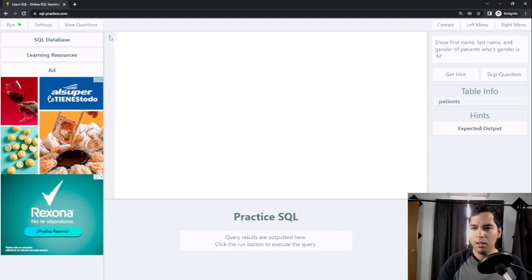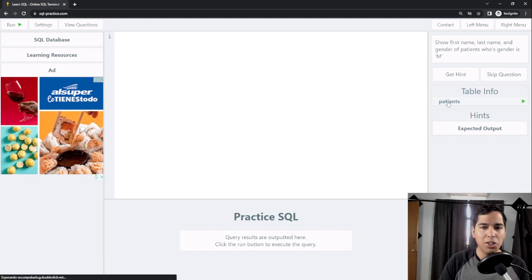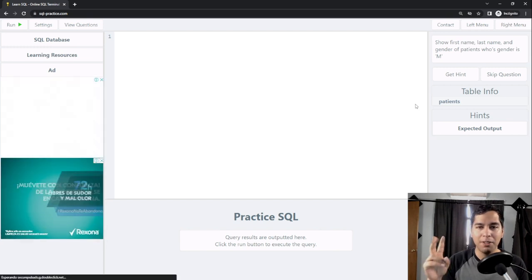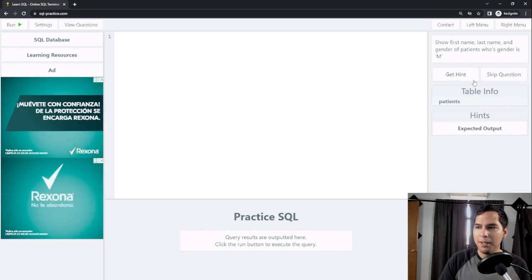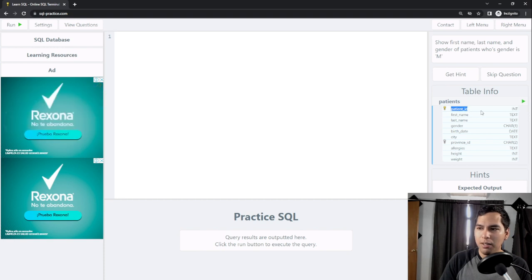So we can see here what is being requested of us. We have to show the first name, the last name, and the gender of patients whose gender is M. Here we have a database about patients in a hospital, from a fictitious hospital. We have our information about the table and the different columns: patient ID, first name, last name, gender, birth date, city, province ID, allergies, height, and weight.